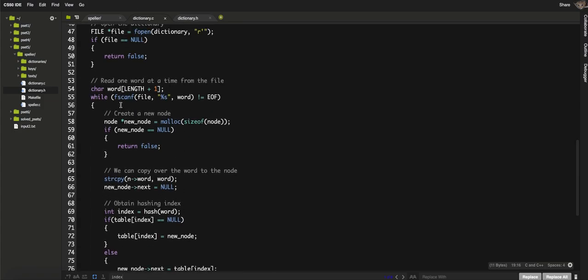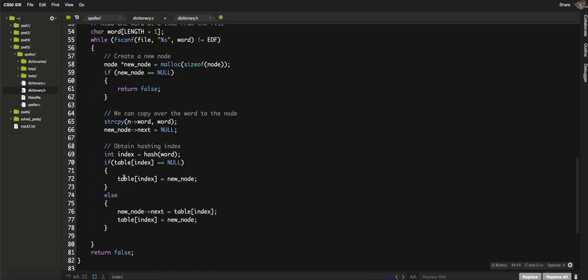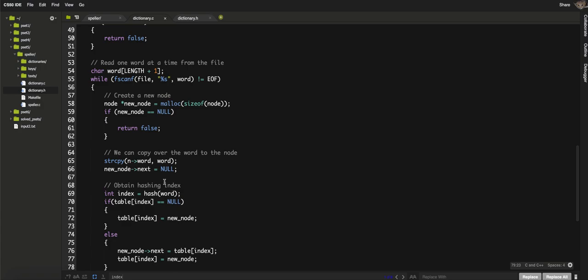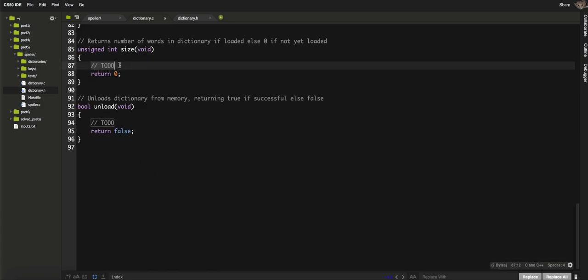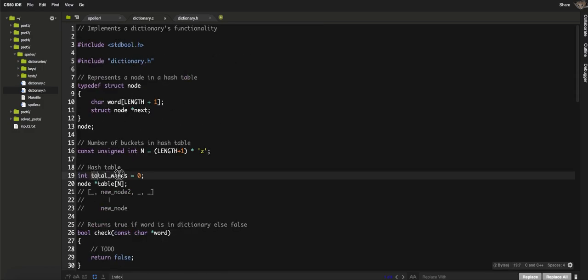So recall that in the load function, we load all the words into an array, right? So let's just increment the words here. After we do this, we just increment total words here. As soon as it adds the word into our data structure, it's going to increment total words. So when we get to size, all we have to do is return total words, and we're good to go. It's going to return 0 if it's not yet loaded, which is the case because I initialized it with 0 here. Okay, so that's that.